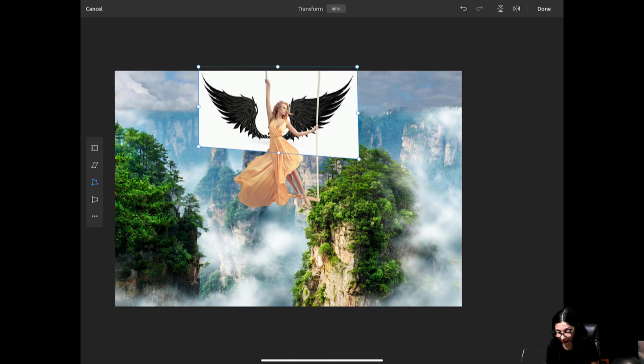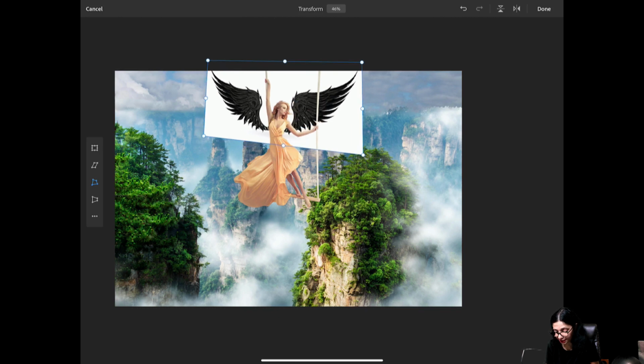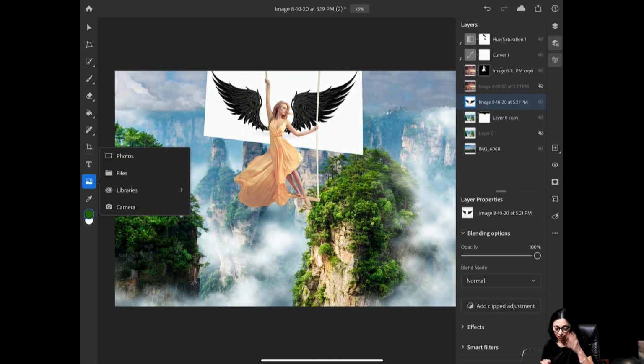So we will bring the right side of her wing into the distance, and the left side more close to the camera, just like that. Perfect. And I will click done. What I will do now, I need to isolate this white background.